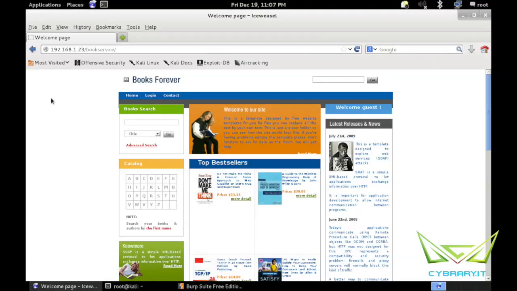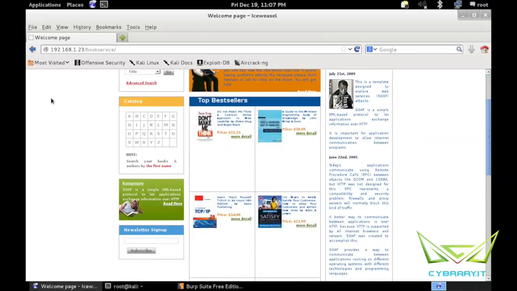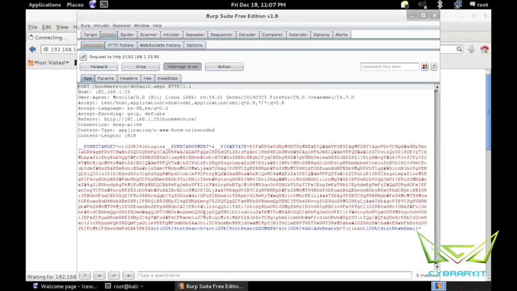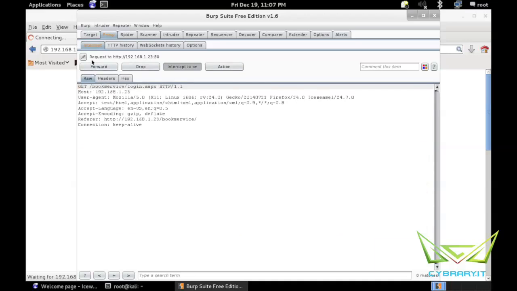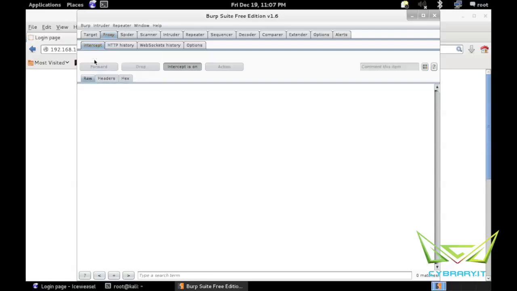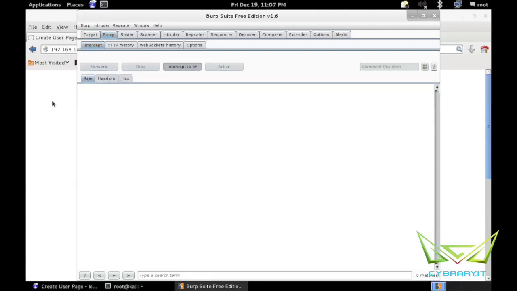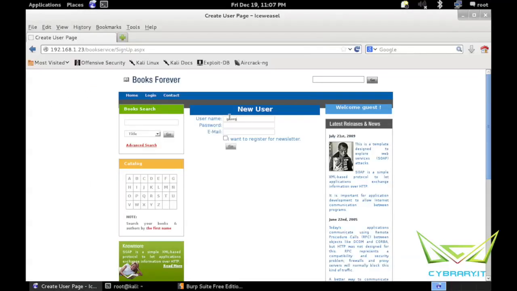So for instance, where does it have it where we can log in? Or how about, let's click login here. And forward. So GET /bookservice/login.aspx. It's going to take us to a new page. And if we do new user and forward that.